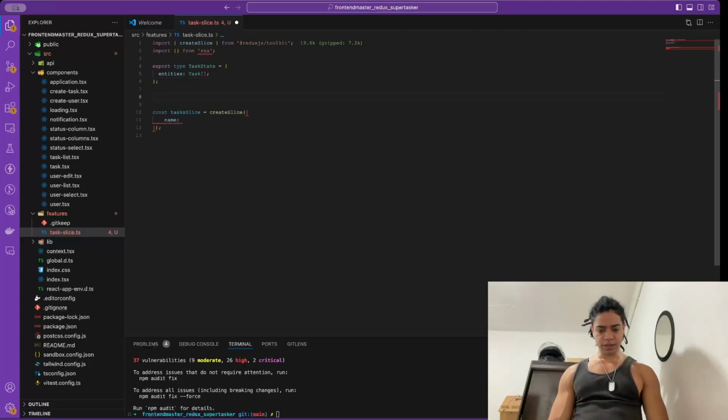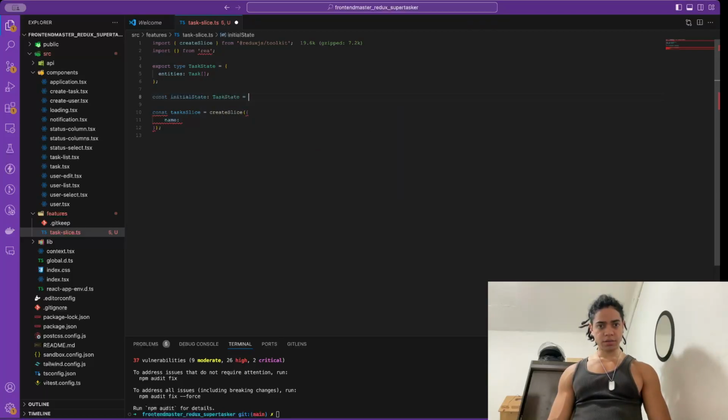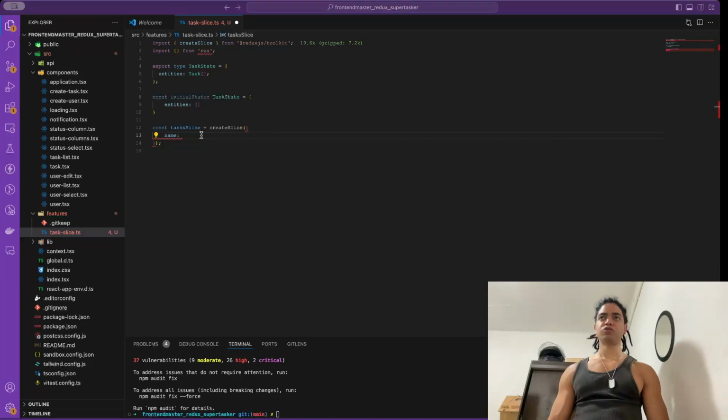Let's go create the initial state, which is const initialState that we're going to pass through, which is the task, which is this object here. That must be a task state, right? That is made of entities of type task. So when you hover this, well, actually this is an entity of task. Pretty straightforward. Name initial.